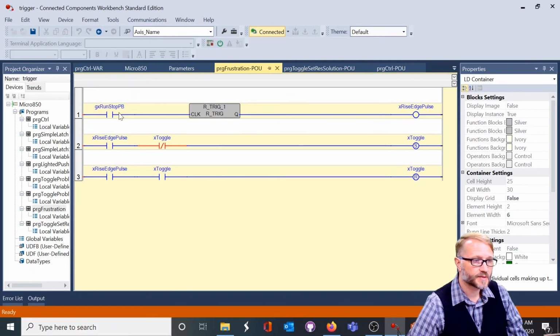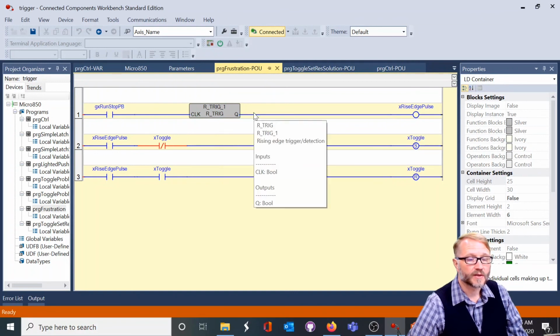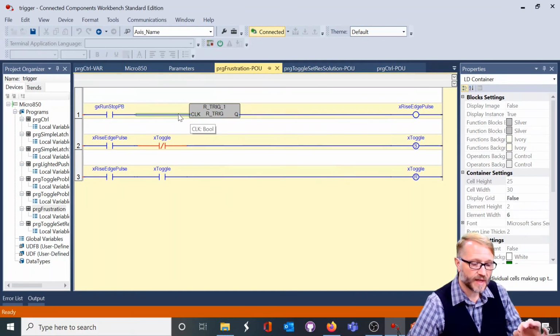That start-stop push button has been mapped to this global variable location called run stop push button. That is passed through a rising edge trigger detector. And the way this works is as soon as that push button is detected, as we go through the program scan, this Q will be high, and it will be high for exactly one program scan, which means you end up with a pulse. We've called that Boolean rising edge pulse.